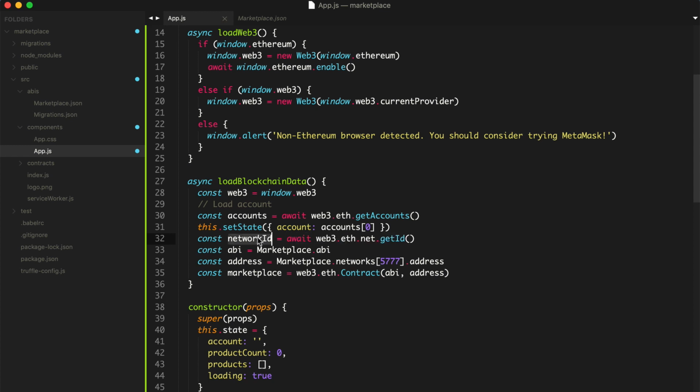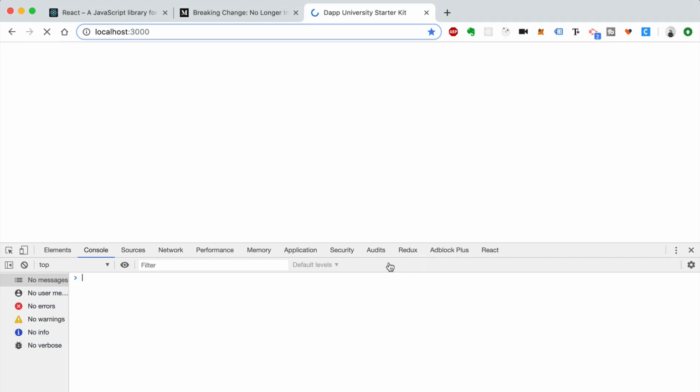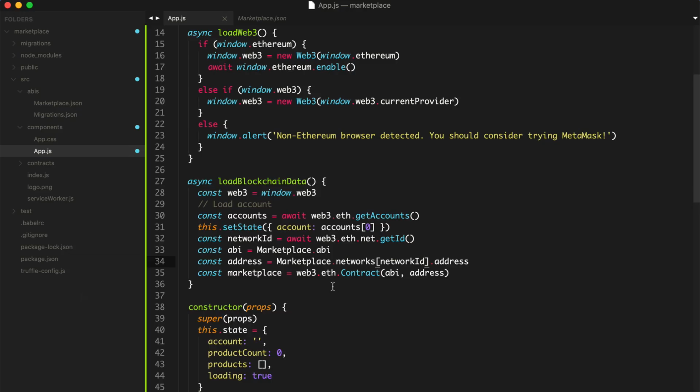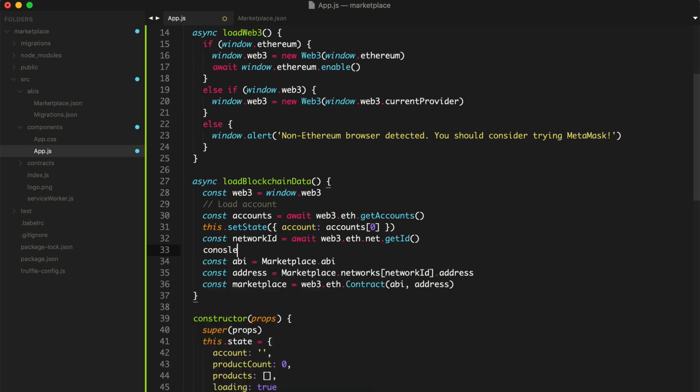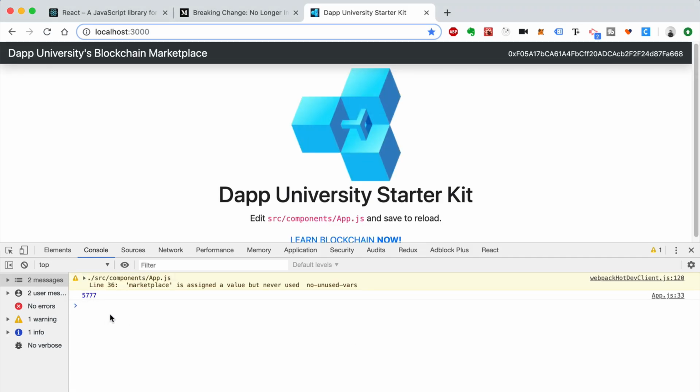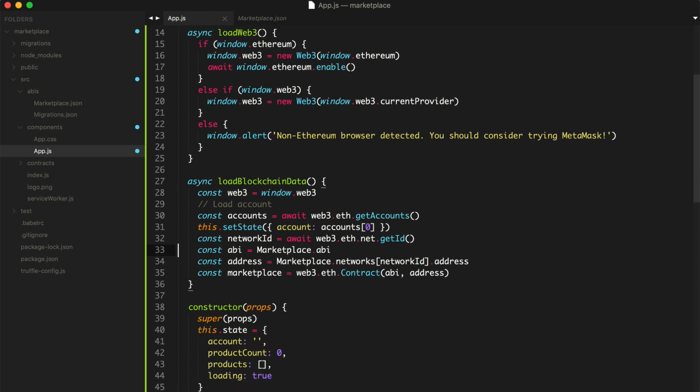All right, so I could also just pass in this network ID like this. Boom. Let's try it again. All right, so it still worked. We're not console logging marketplace, but that's okay. We can console log the network ID just to be sure. Should be 5777. All right, boom, there we go. All right, so that's working just fine.